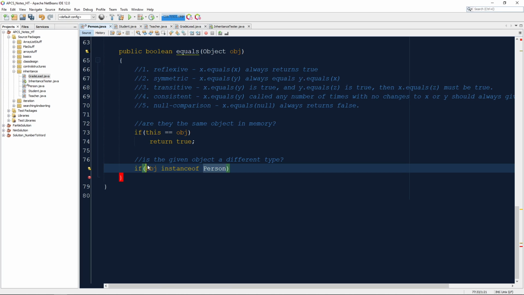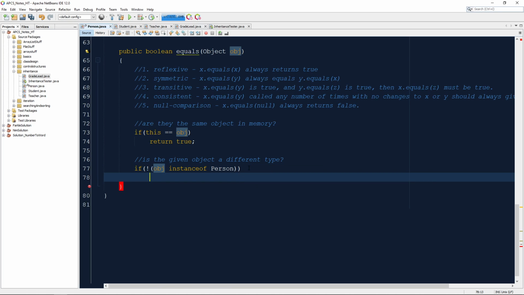So let's go ahead and put that. Let's wrap this in a set of parentheses. And then negate it. So now we're asking the question, is the object not a person? And if that's true, then we can't possibly be the same thing, because this class is a person and the thing that was given is not a person, therefore they are simply never going to be equal to each other.